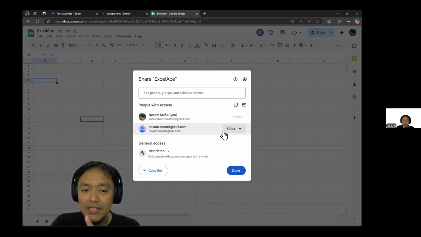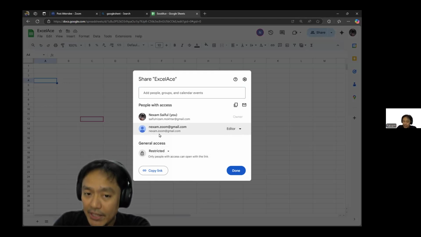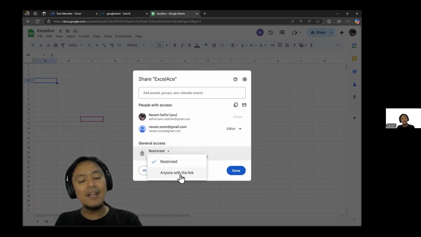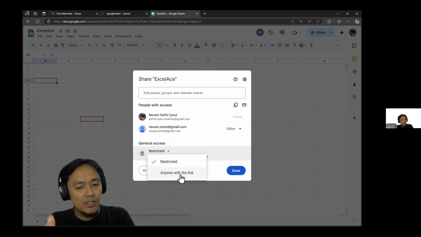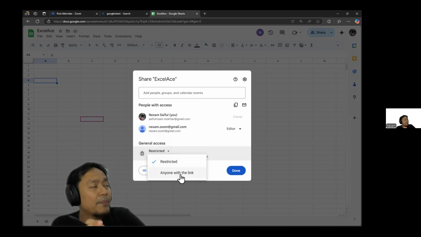All right. And here, under general access, I can also change it to restricted. Only people with access can open the link. It means if people are without access, they cannot open the link. That means I will check the email here. Okay. So you can also apply anyone with the link. It depends. Sometimes if you want to share with others, yes, anyone with the link can open the file.